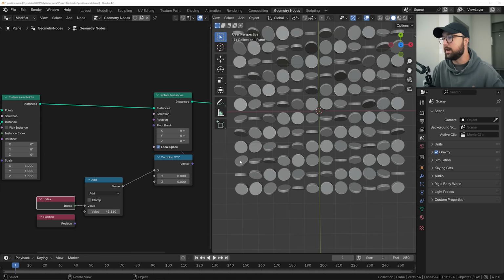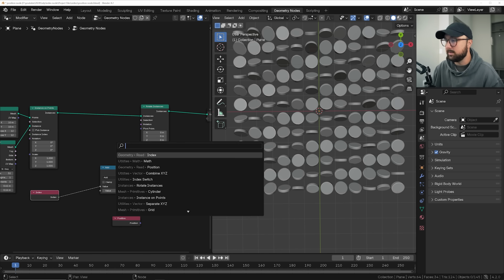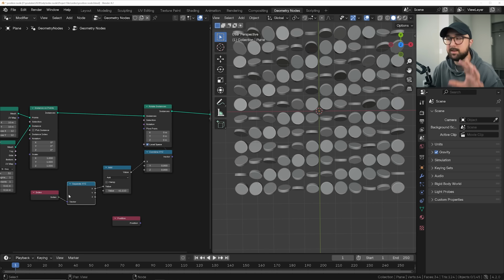more rotation happening. Let's draw a very important distinction here. These objects are rotating on their x-axis, but if I get a separate XYZ, you'll notice nothing changes.